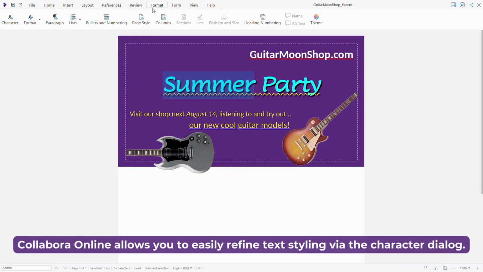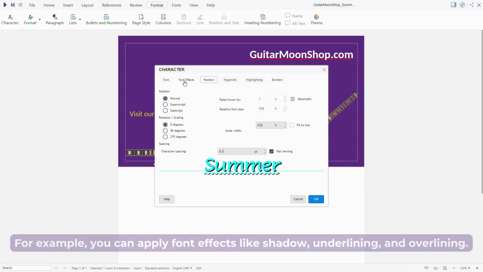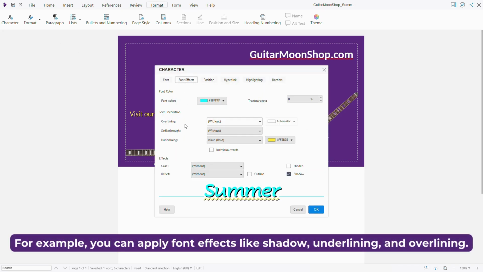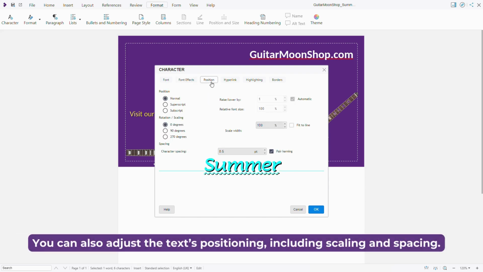Collabora Online allows you to easily refine text styling via the character dialog. For example, you can apply font effects like shadow, underlining, and overlining. You can also adjust the text positioning, including scaling and spacing.